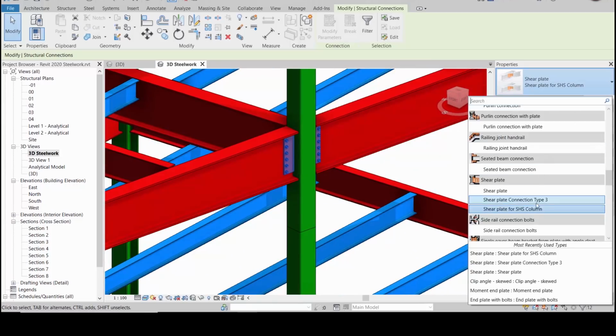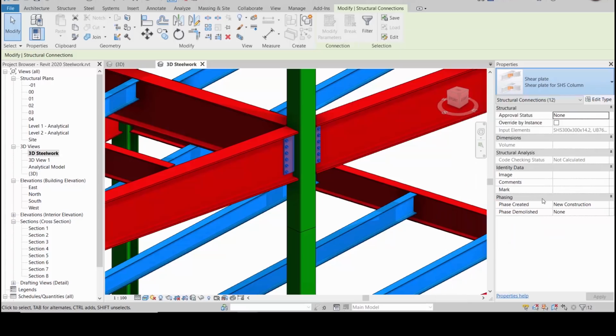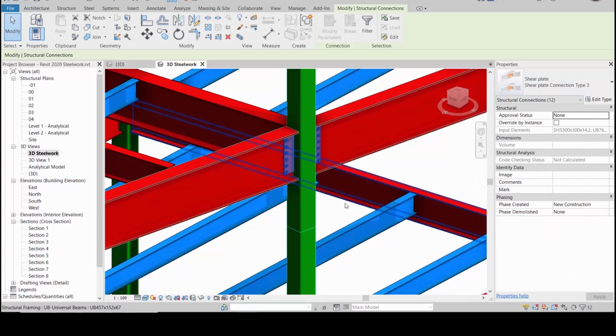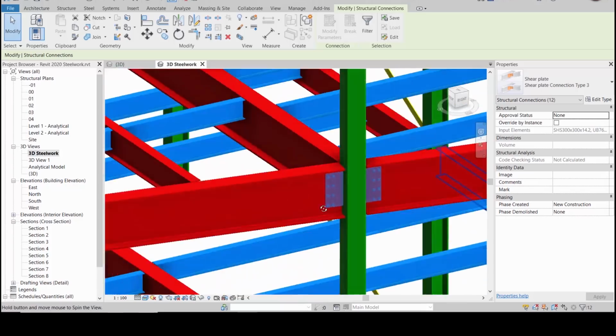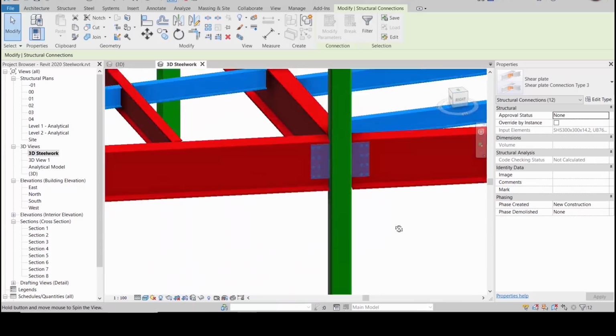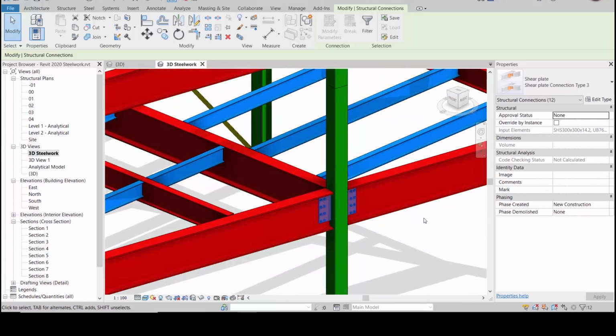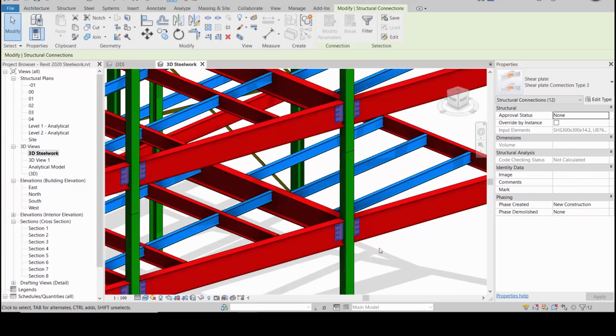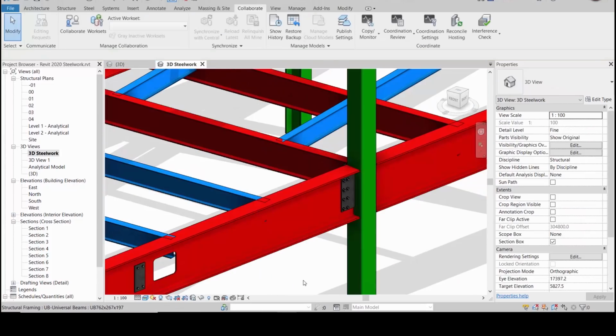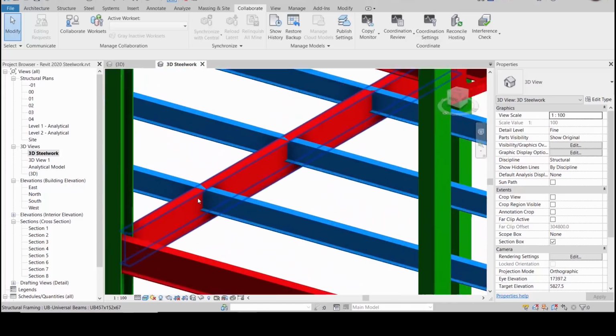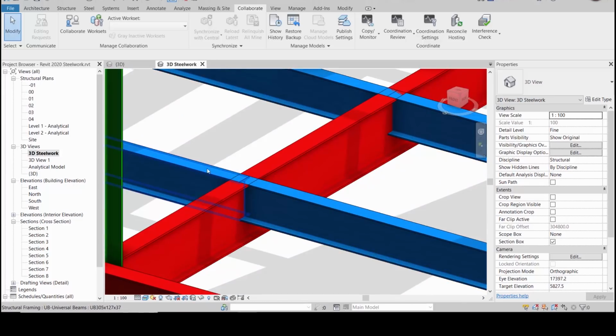And of course, I can go back through my type selector, just as we would for any other Revit element, and start to change things. So if I decide that I wanted the type 3 connection, again, it's changed all the instances of that connection. So that's incredibly useful, very quick and easy. Okay, so let's have a look at another example of that. Perhaps we'll have a look at putting a connection in between this primary beam here and these two secondaries over here.